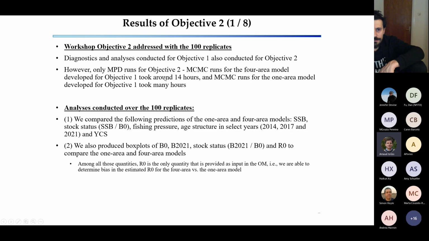And again, as we did for workshop Objective 1, for workshop Objective 2 we compared the results of the 1-area and 4-area models, in terms of spawning stock biomasses, fishing pressure, age structure, and year class strengths. In addition, compared to workshop Objective 1, we also produced box plots of B0, biomass in 2021, current stock status, and R0. And we compared those box plots for the 1-area and 4-area models.